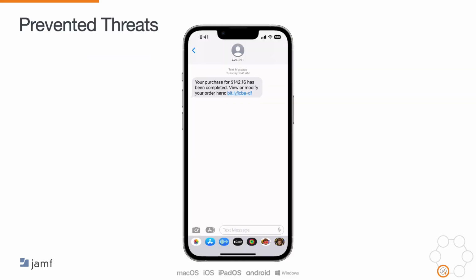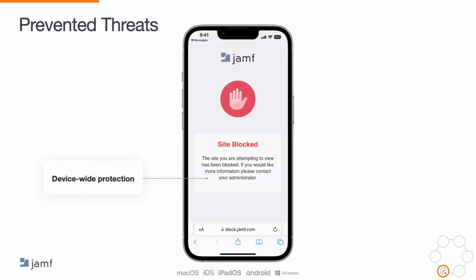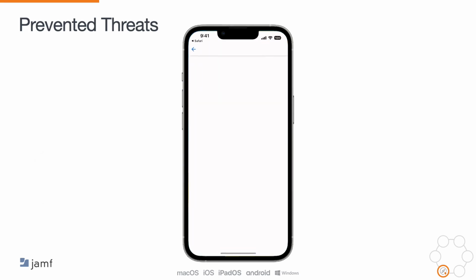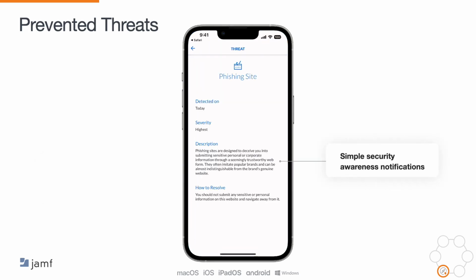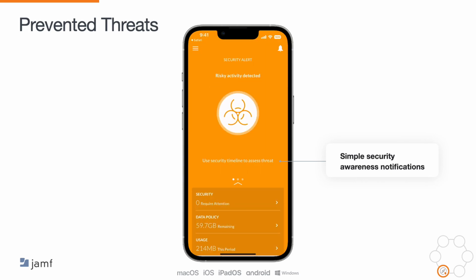Now, as much as we harden endpoints, and as much as we want to offer security awareness training for employees, user interactions will always be a source of risk to your organization. Now, we offer device-wide protection, but also lots of interactions with end users to make them aware of what's actually going on the device. We also provide simple security awareness notifications through the Jamf Trust app to help your users learn how to work smarter and safer.